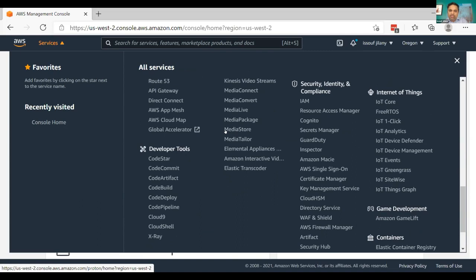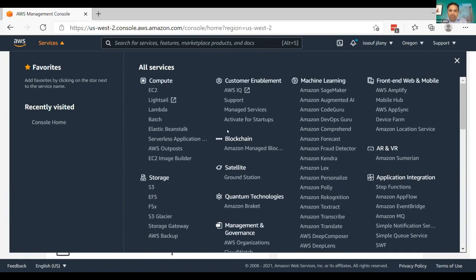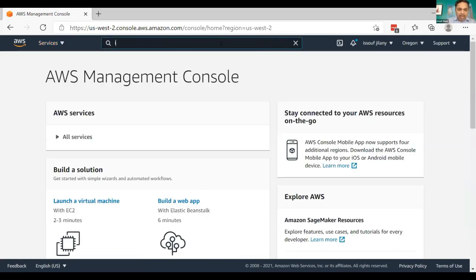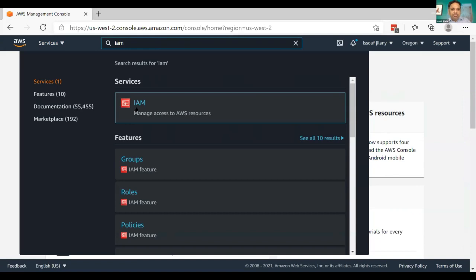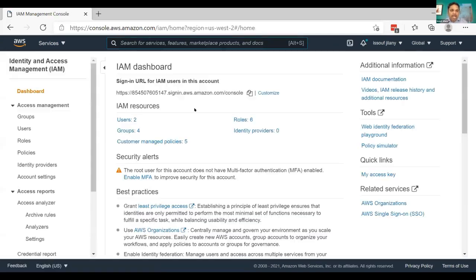There are so many services these days that the menu has become so long. That's why I normally type it here, IAM. Yeah, this you need to have a good understanding of: identity and access management. Basically here you can see that you can create users, and you can put them in groups, which will help you to manage.